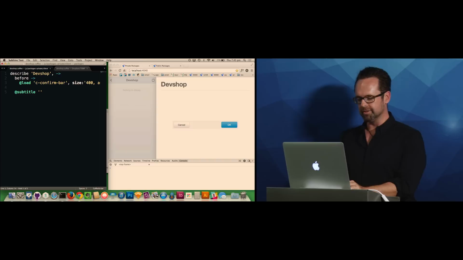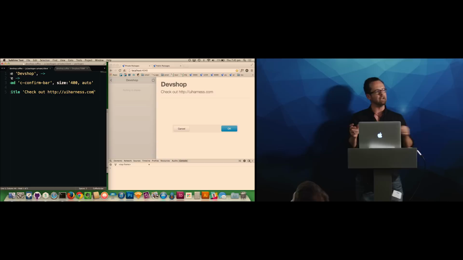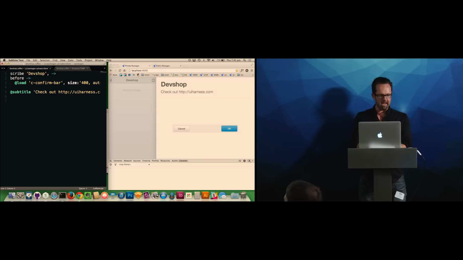For instance, I can put a subtitle on, check out uiharness.com, and the tool will now begin to be expressive, so we can begin to explain it. This will expand out to full markdown documentation for the controls. What we might also want to do is add, say, a section and say, let's talk about control state.